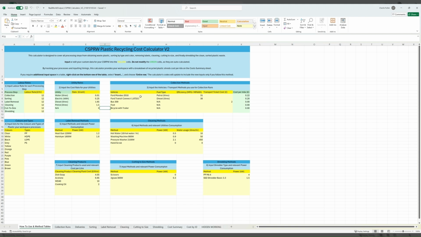Thirdly, input all the methods you use to collect plastic. So here there's two vehicles which you might go on collection runs with, a bus route costing £2, and then foot or bicycle with trailer. So delete these, put in your custom ones.